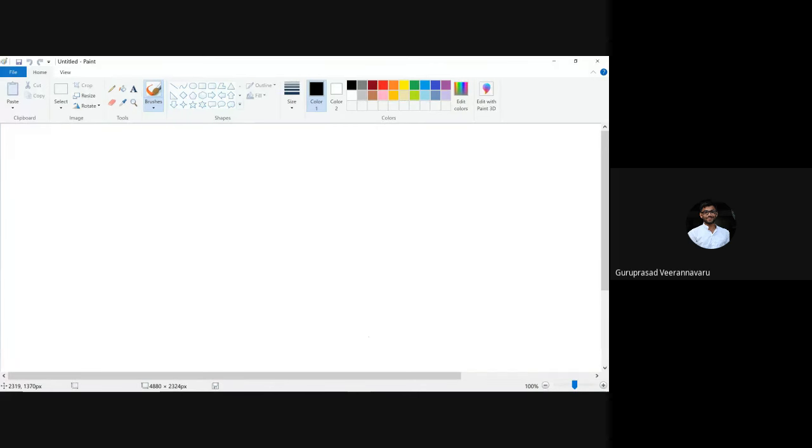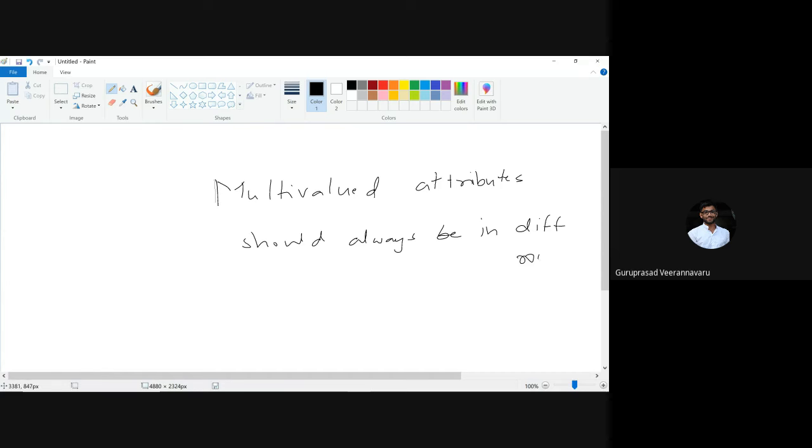So in first normalization form, the condition was that multi-valued attributes should always be in different rows. Multi-valued attributes should always be in different rows. Okay, so this was first normalization form.